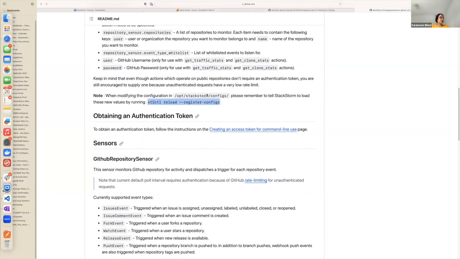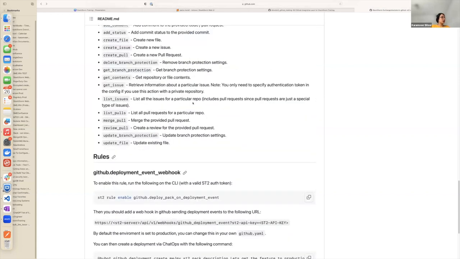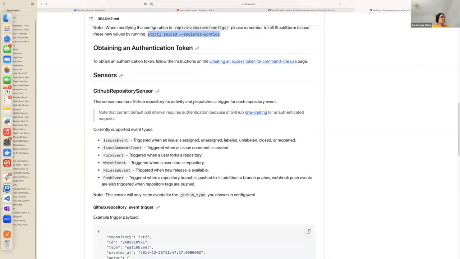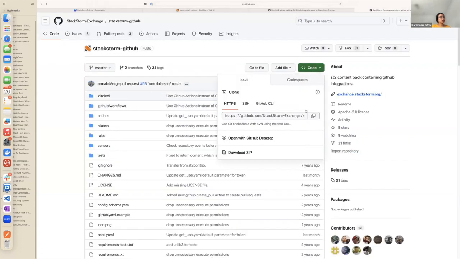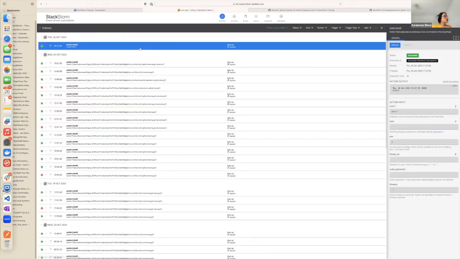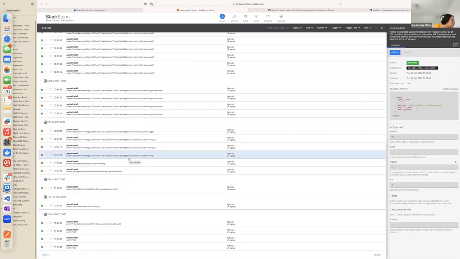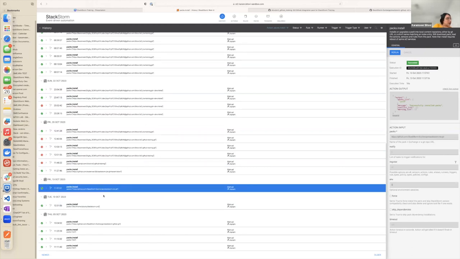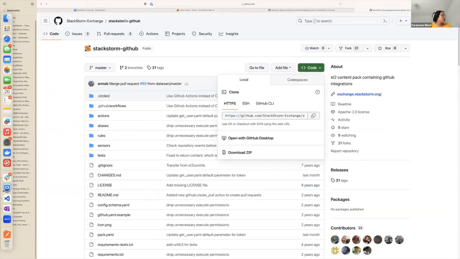So I have put this file there. I have registered it. The next thing is to just download the pack. You just copy this URL and install it. I have already installed it, but I will show you how I installed it, for example, this is the Jira pack I installed. So you just provide your URL. Maybe I can try showing another pack.